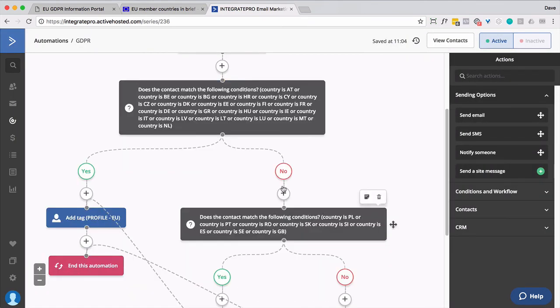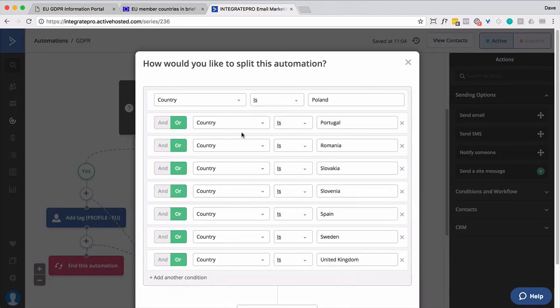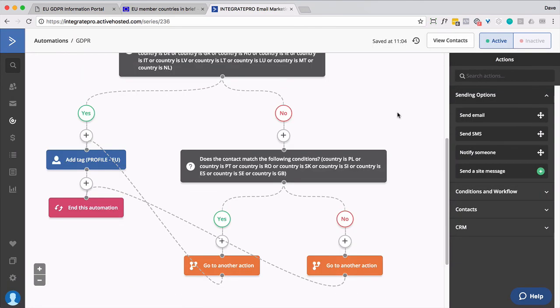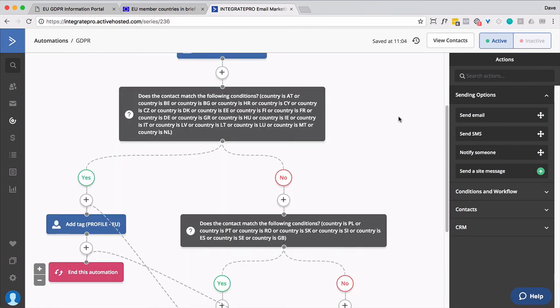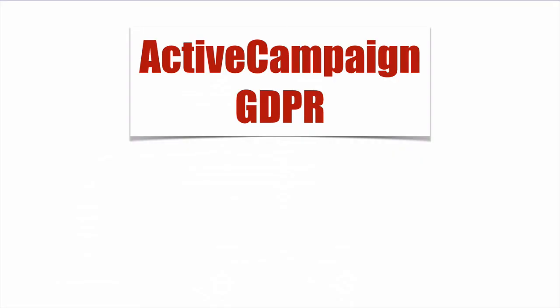And so for instance, if someone doesn't meet this, they can still meet one of these countries. In this case, there's only 8. And again, it's all or conditions. So when everything's said and done, I can run all my contacts through here and simply identify people that are from EU countries. So that's what I've got for ActiveCampaign GDPR.